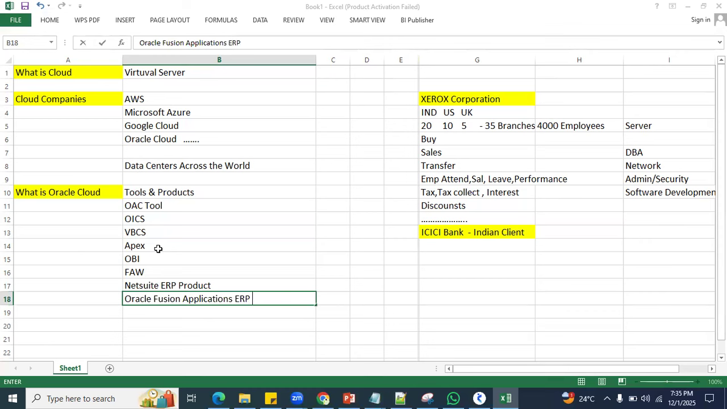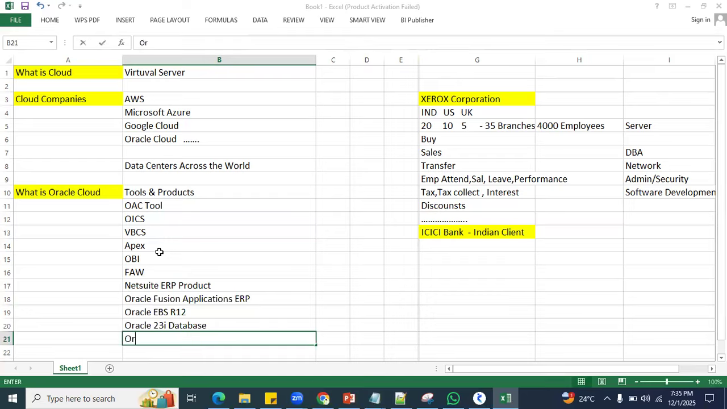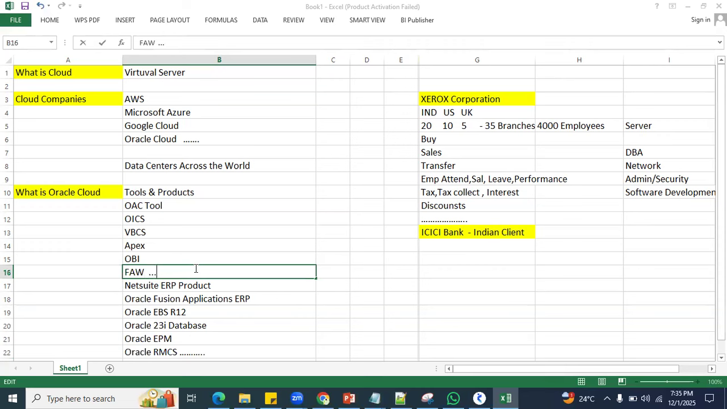ERP product is there. Then we have Oracle EBS, old version. R12 is there. Then we have Siebel. But these all are old, don't worry. Oracle 23A database. Oracle EPM, Enterprise Performance Management. Oracle Risk Management Cloud Services, RMCS. Lot of other products are there. I just mentioned a few, whatever I know.